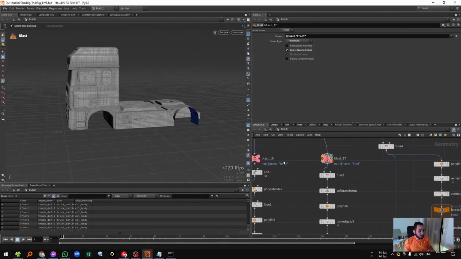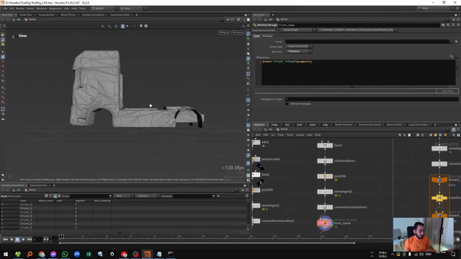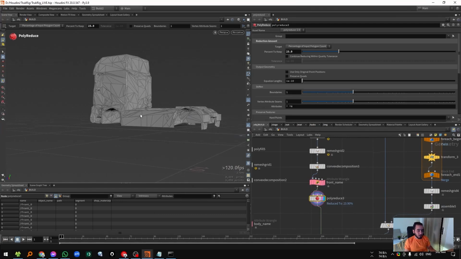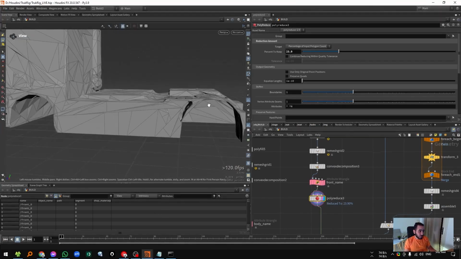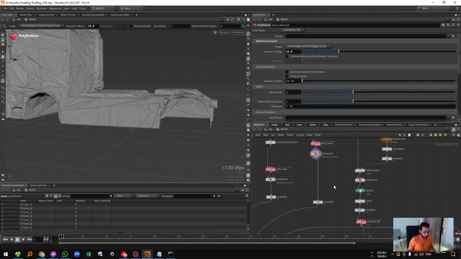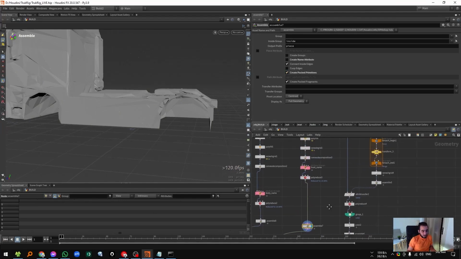This is also for the front of the truck. I make some polyfill and remesh, and make proxy geometry for the front with poly reducing. I don't need so many details. At this stage, I only need this concavity to make the wheel collide and interact normally with the truck. Also making backed pieces without creating a name attribute.